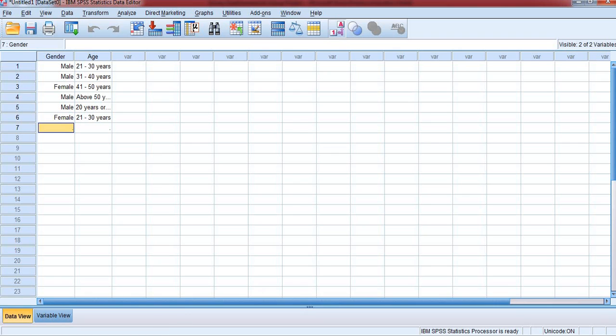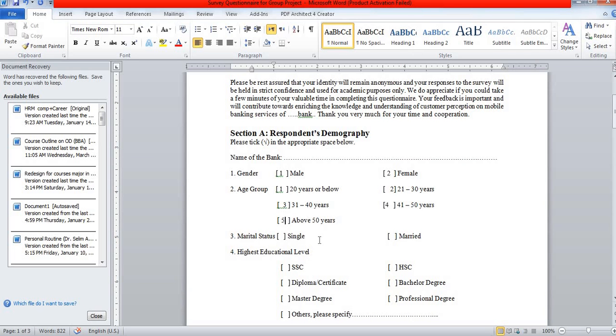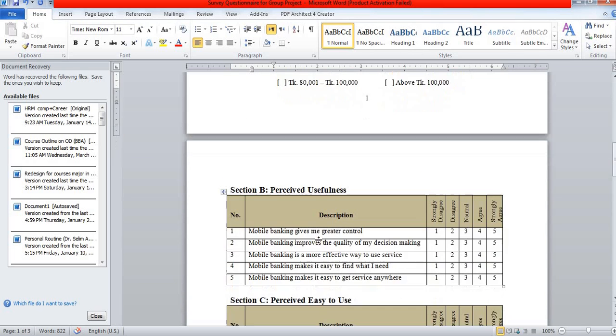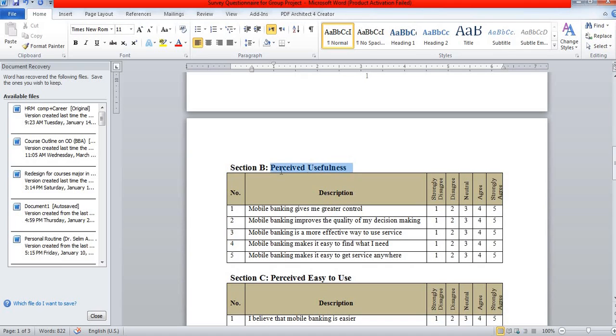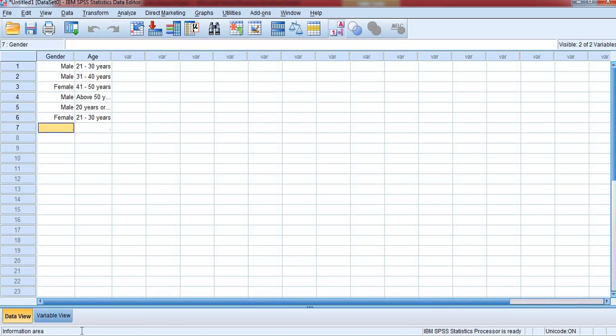Okay, so once we are done with the categorical variable, you can go to the next variable, which is a continuous variable. See, this is perceived usefulness, 5 items. So what we can do is provide the code, PU. So this could be PU1, PU2, PU3, PU4, and the 5th. So we're going to make it in SPSS.